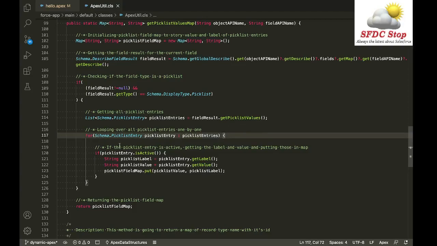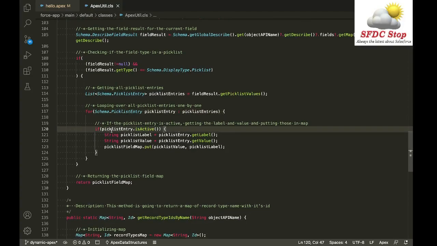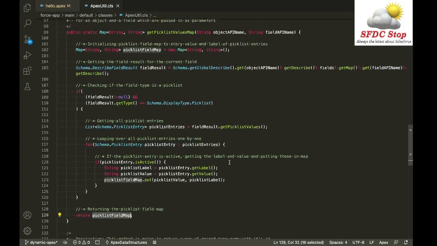So we are iterating these picklist entries one by one, and for each picklist entry, I'm going to check if this picklist entry is active, because if you remember in Salesforce, we can also have picklist entries that are not active, which are disabled or that are not currently active. So I'm just going to check that if this particular picklist entry is active, then I'm going to get the label of the picklist and store it in here, picklist label. I'm also going to get the value of the picklist, which is nothing but the API name, and store it in here, and I'm populating my map with the picklist value as well as the picklist label. And finally, we are returning the map from this method.